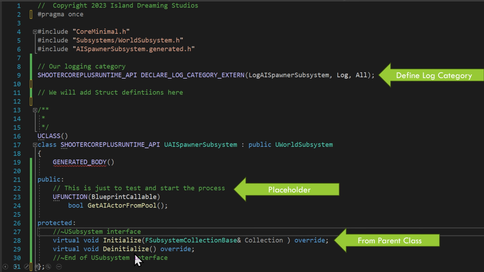There's two functions that we have overridden. That's why it says override from the parent class. One is the initialization, and the second is the deinitialization. So the subsystem and the engine will automatically create the subsystem upon the world being loaded. What we're doing is we're hooking into both the initialization and the deinitialization for the purposes of showing you guys how that works and for testing to make sure our system's up and running. So that's the extent of the header file at this point for the subsystem.